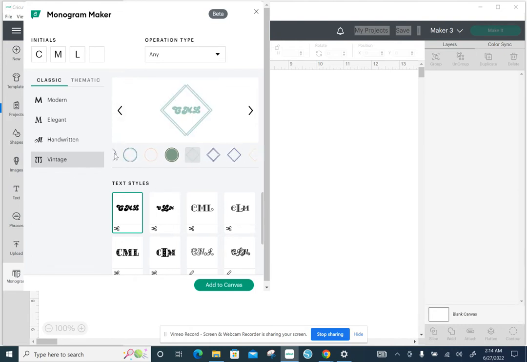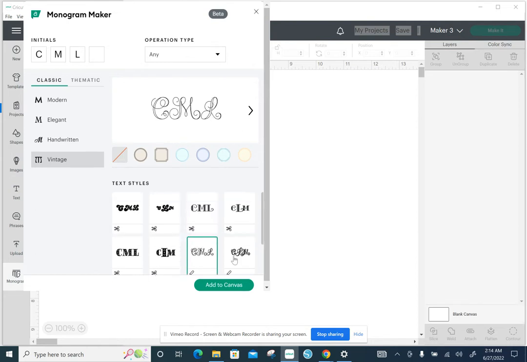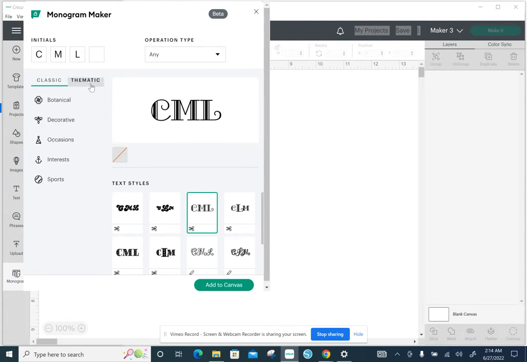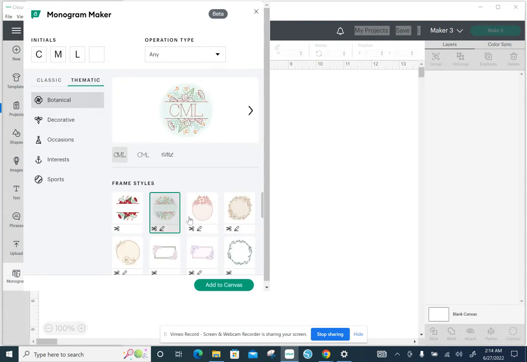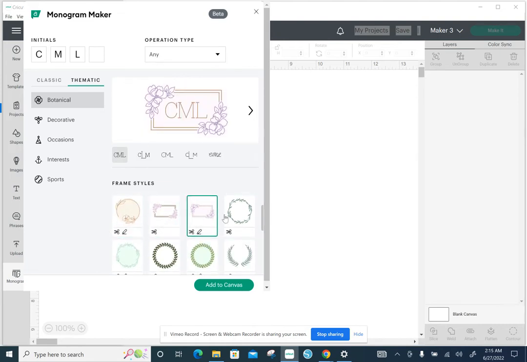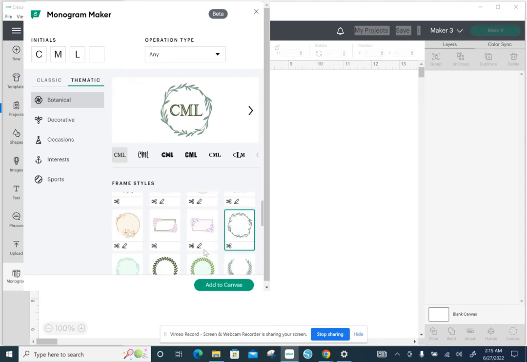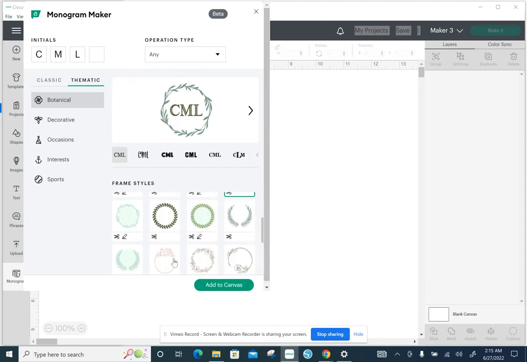Let's go back. There we go. Ooh, this is nice. I could not imagine cutting vinyl that little and that thin, though. I can just see that being chaos. That's nice, too. All right, and then we also have thematic. So you've got these fun images that you could put around it. I really like this. It's simple, but super cute.